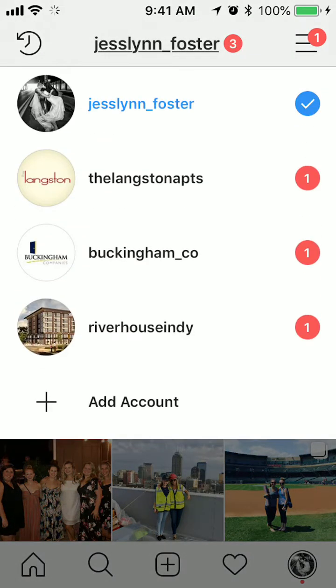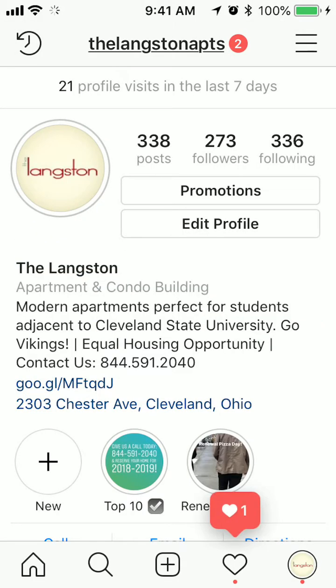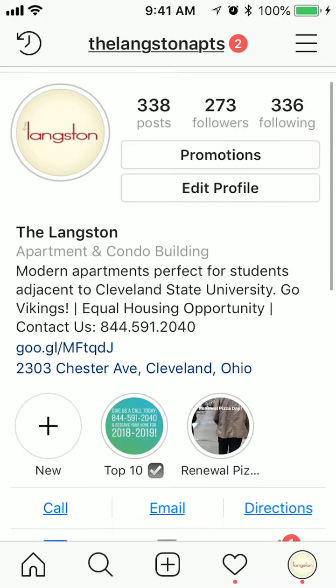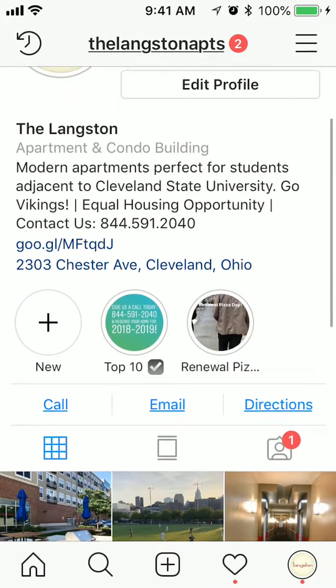Since I already have the account I want access to, I'm just going to toggle to Langston Apartments. And then here you see a bunch of metrics. At the top it says 21 profile visits in the last 7 days. Promotions are something that the marketing team handles, so no need to do anything there. Edit profile allows you to edit either the description that you see, Modern Apartments, or the URL that it clicks through to. That's what your edit profile is.